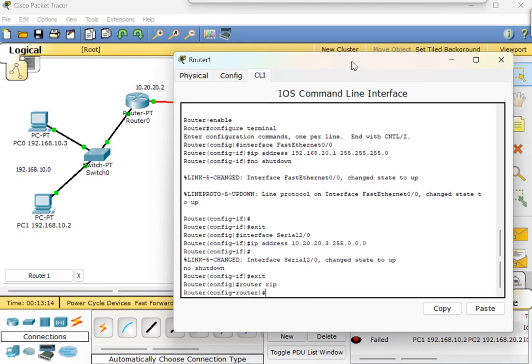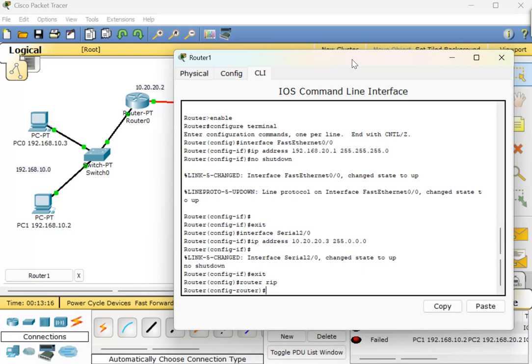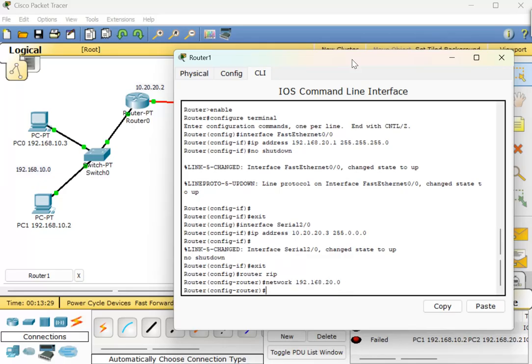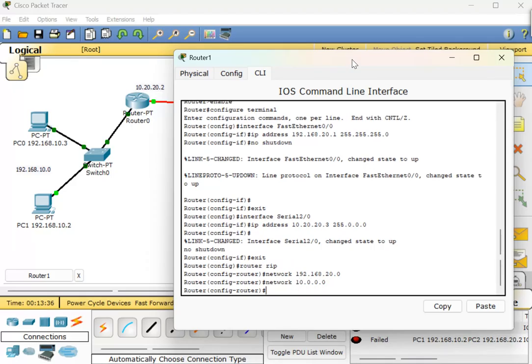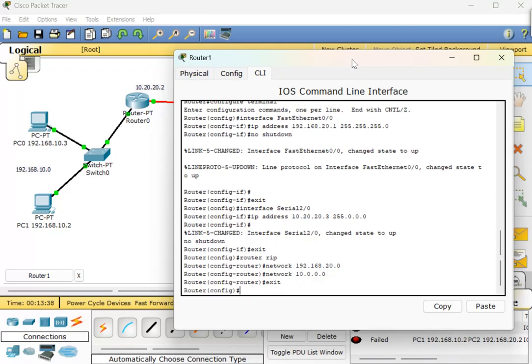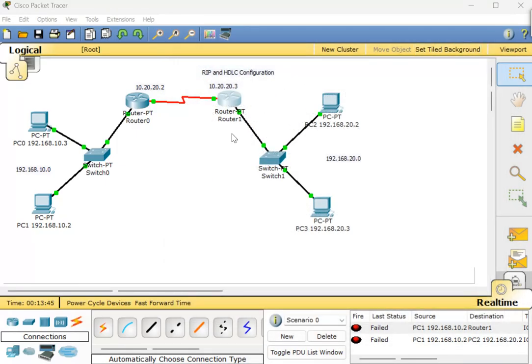So the same thing you have to give here, that is network. What is the network address? 192.168.20.0, right? And again network, that will be the other side, that is 10.0.0.0. You can keep it like this, okay, and you can press exit. So finish. So the RIP configuration for router 1 is also done.